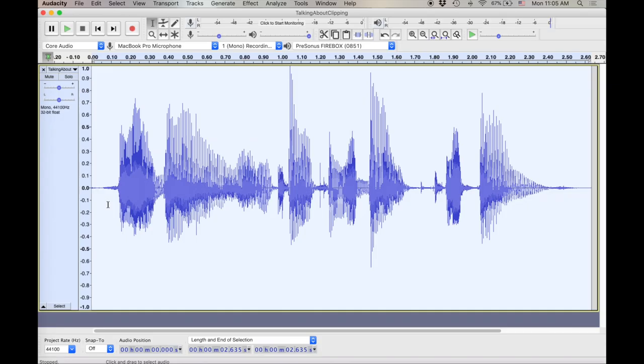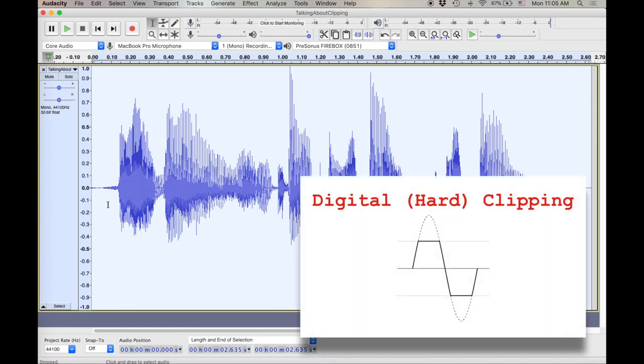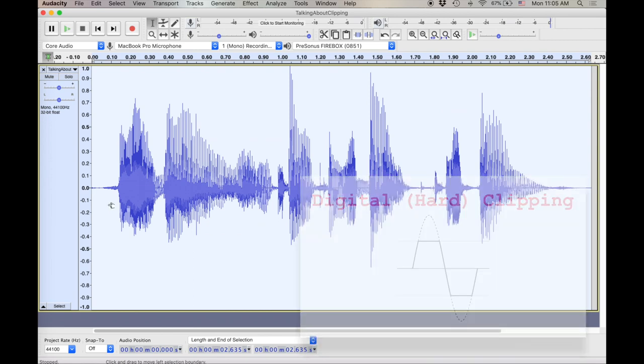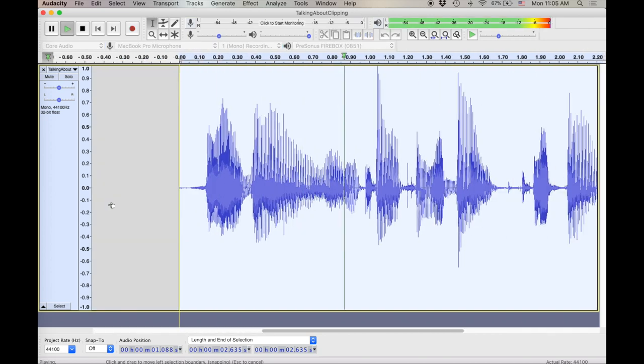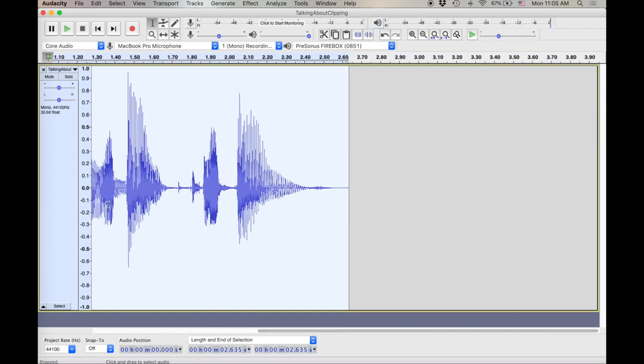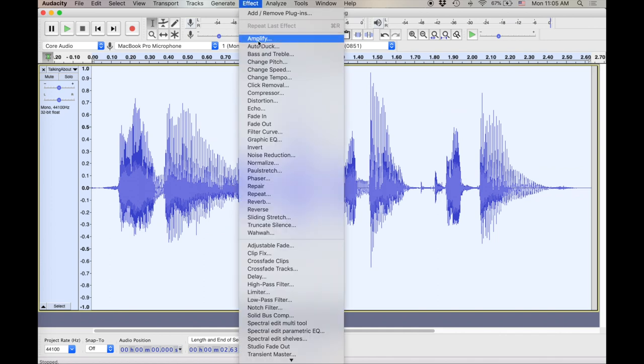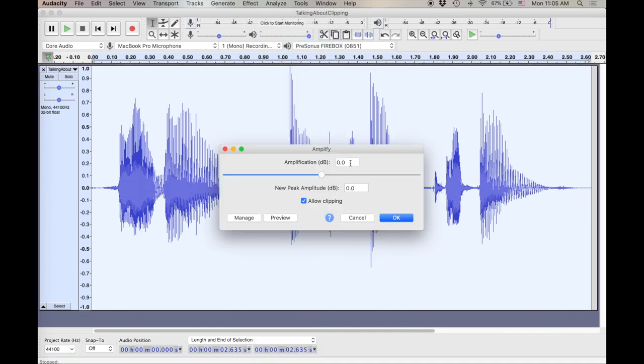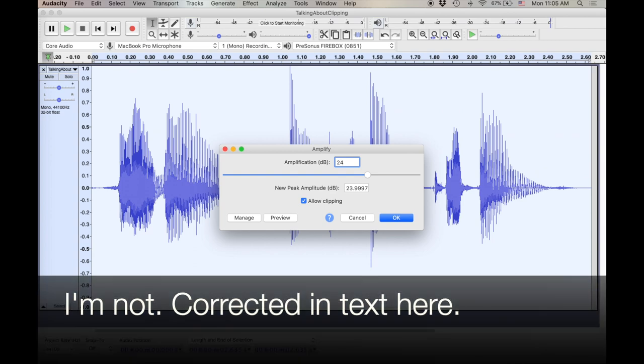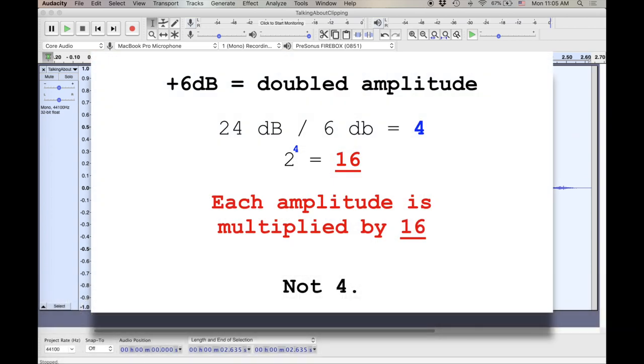All right, to start with, I'm over here in Audacity, and we'll look at some digital clipping, some hard clipping. So I have this audio file, it's just me talking. Hi there, I'm talking about clipping. Okay, and now what I want to do here is I just want to amplify it. Let's amplify it 24 decibels. So if I'm doing my math right, that's going to be 4 times as loud. I'm going to multiply all of these amplitudes by 4. I'm thinking about that as 6 decibels is a doubling of amplitude.